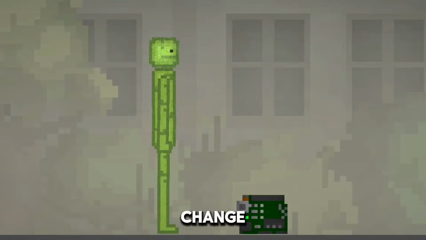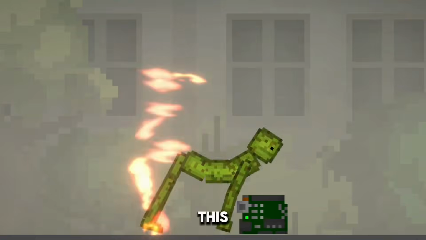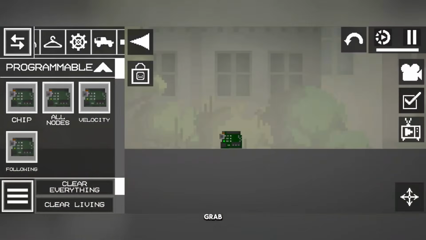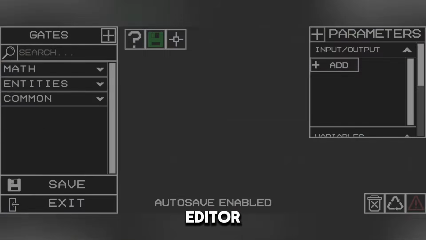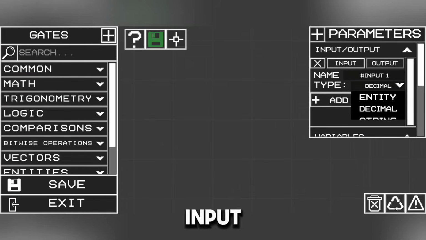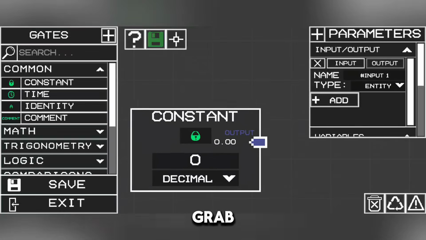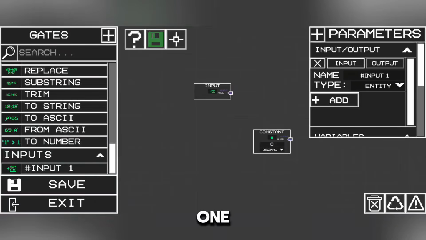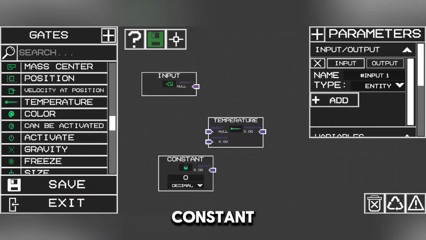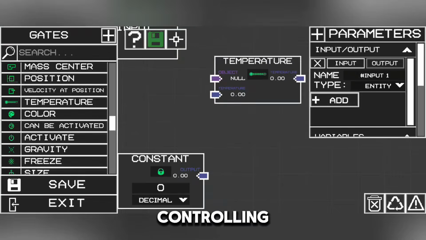Next up is how to change a character's temperature. This one's pretty easy. First, grab a chip and open the chip editor. Click Add and create 1 input. Set the input type to entity to make it work with the character. Now, grab the following components: 1 temperature and 1 constant. These will be the key to controlling the temperature.